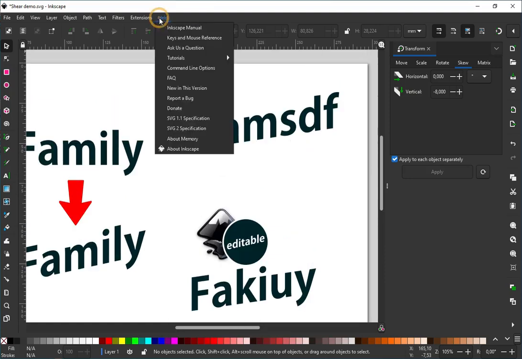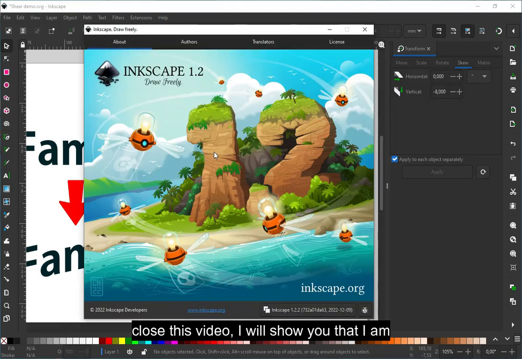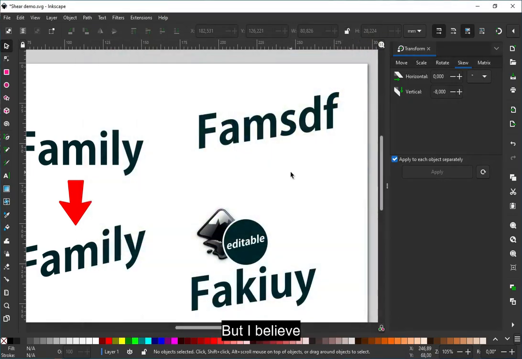Before I close this video, I will show you that I am using this version of Inkscape. It's a portable version on a Windows machine, but I believe this method should work on any version of Inkscape.